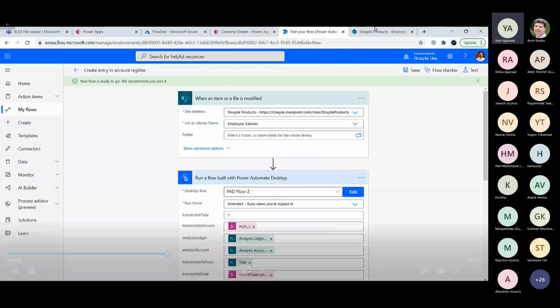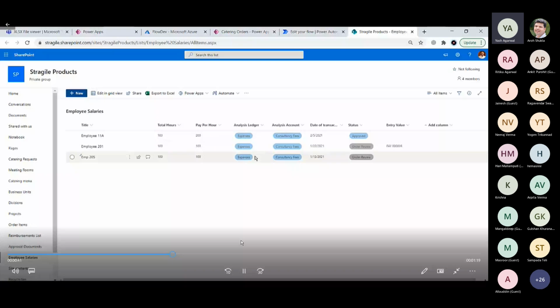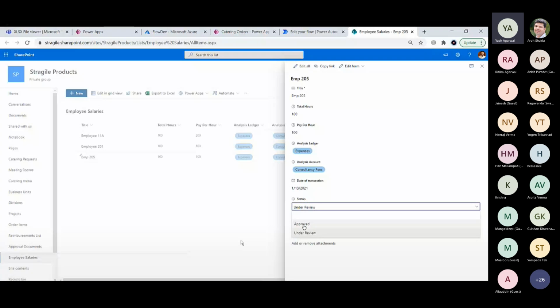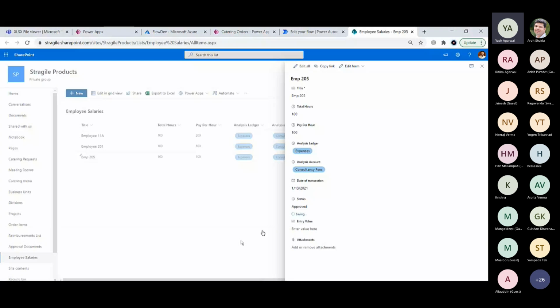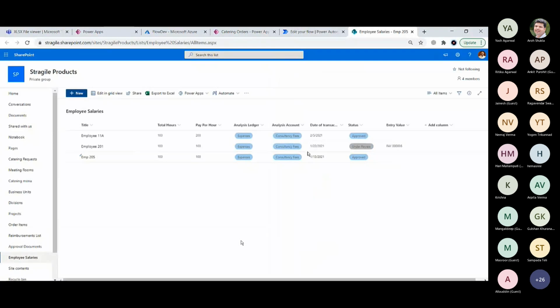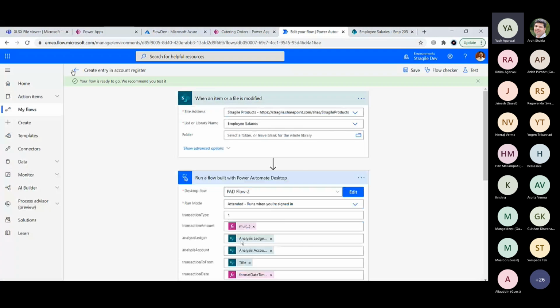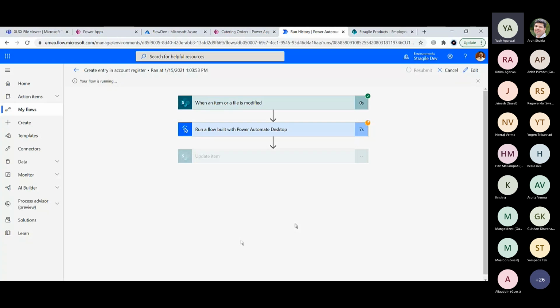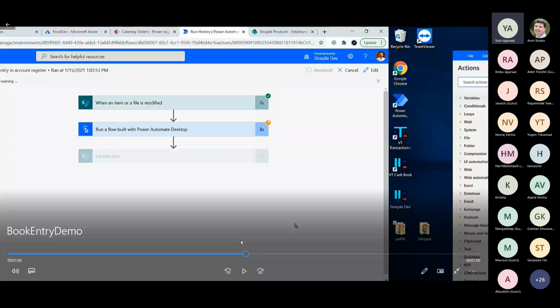Let's see how that would work. So as soon as I approve this, as soon as we approve this, the flow will be triggered. We should be able to see the flow run popping anytime. So once the flow is triggered, it is going to call that action on the Power Automate desktop.